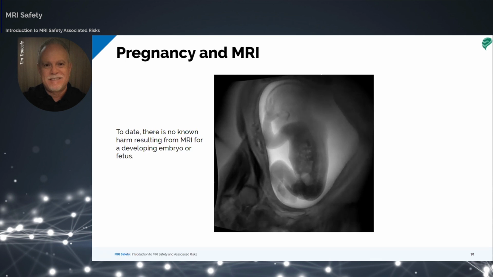Nevertheless, if pregnancy is established, the decision to proceed with a non-contrast MR study at 1.5 Tesla should be based on the medical benefits weighed against the unknown potential risk. This is called a risk versus benefit analysis and should be done at the physician level, most likely the reading radiologist and ordering physician.